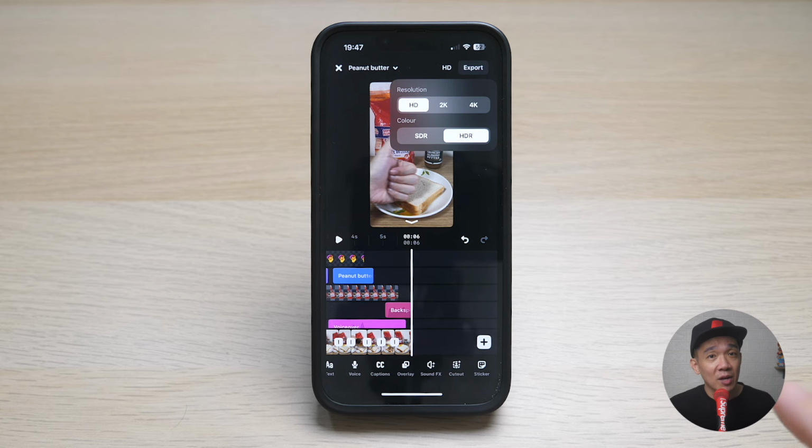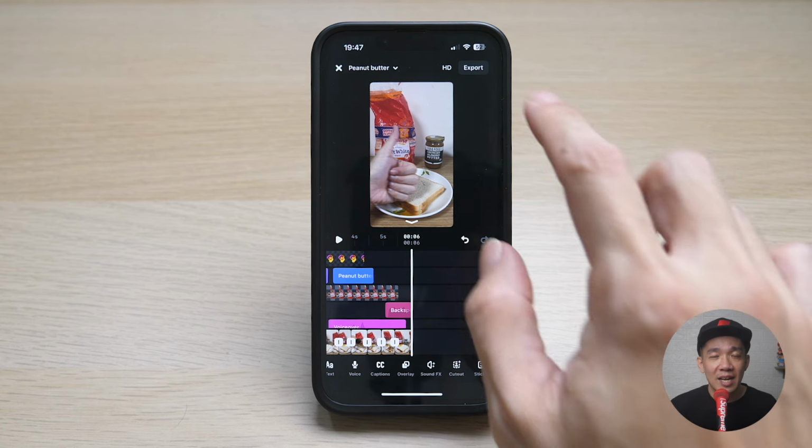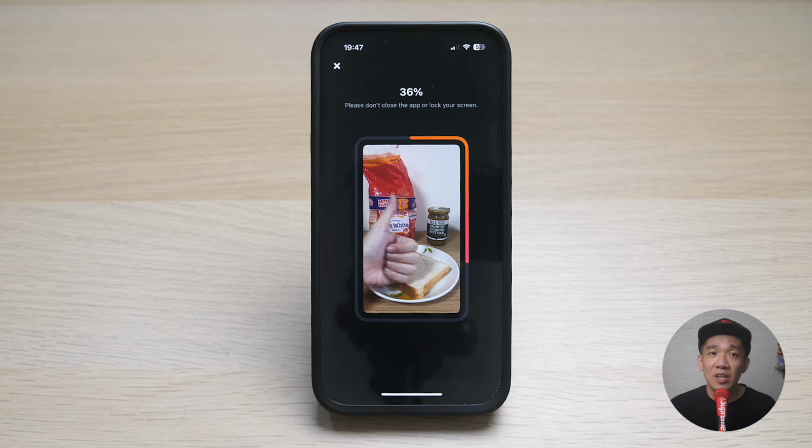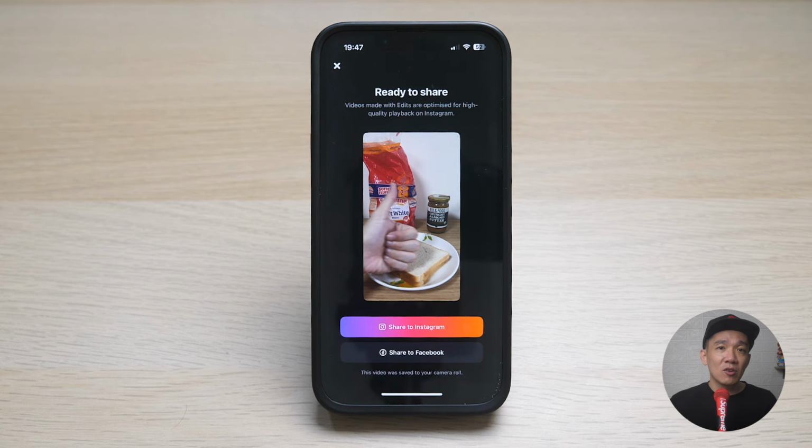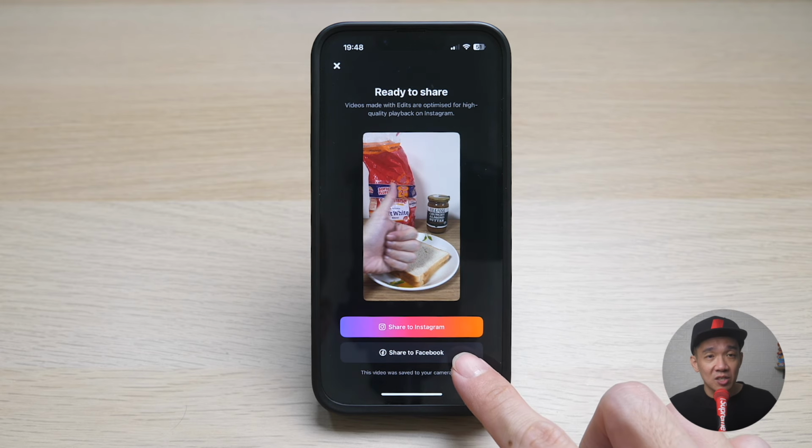Once you're ready, tap on export. Once the exporting hits 100%, your video is ready and saved into your Photos app. Do take note not to close the app or lock your screen at this moment, or the video will not be saved properly. So here you can share it directly to your Instagram or to Facebook, since both are owned by Meta. There you go.